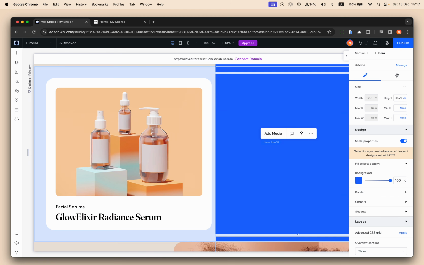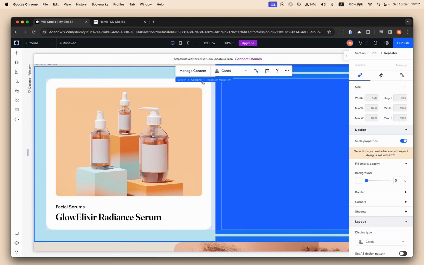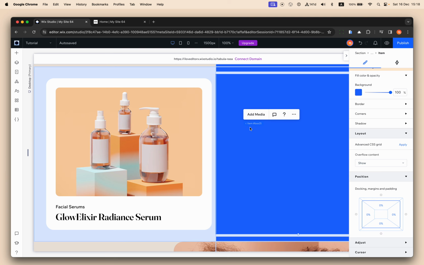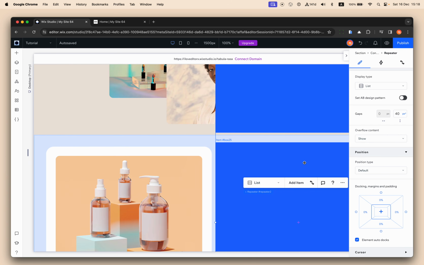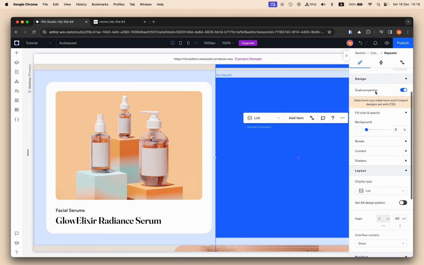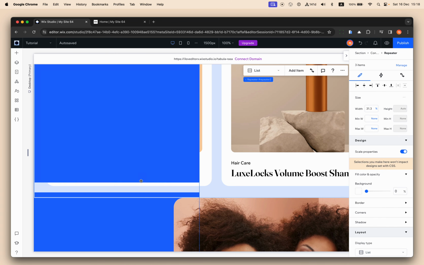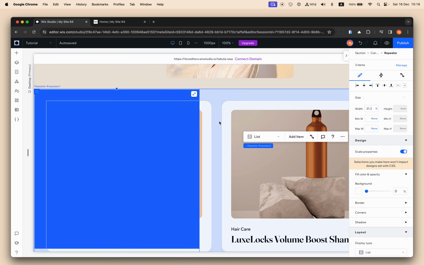So 45 VW, and we also need to match the gaps of this repeater. So let's go to the repeater. Its gap is 40 pixels responsive, and we will set it exactly the same, all right? So basically, let's align it to top and left. So basically, this repeater is exactly the same height as this repeater's width, all right?